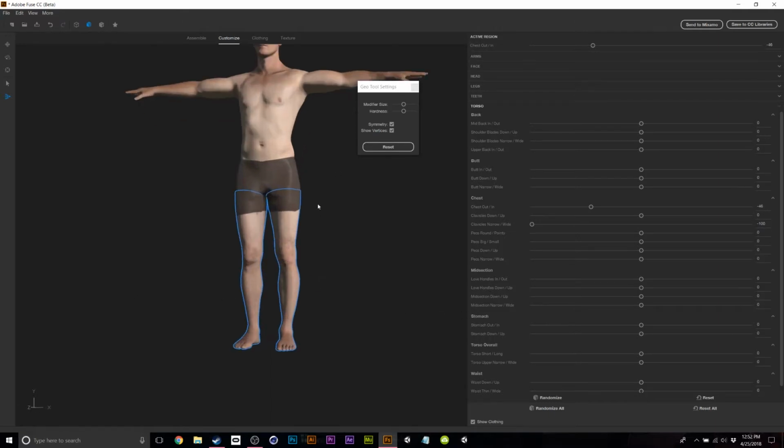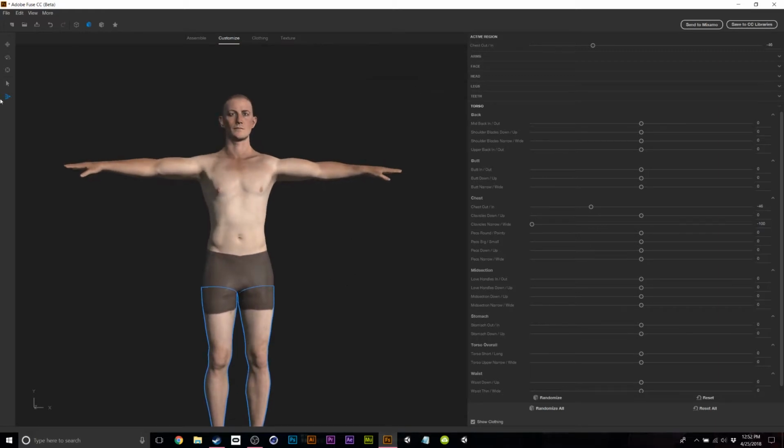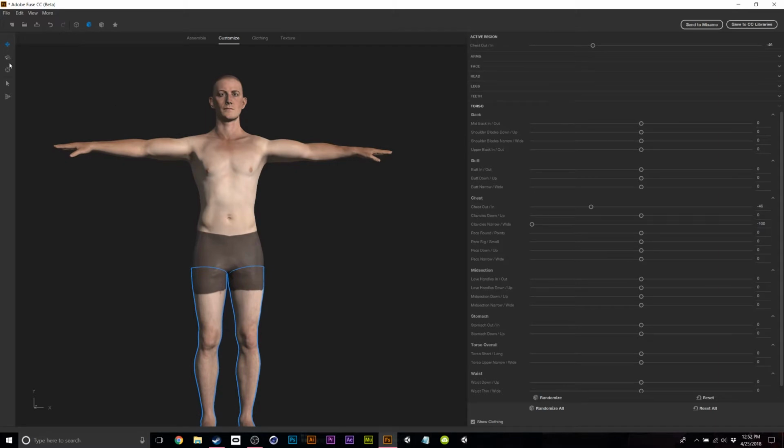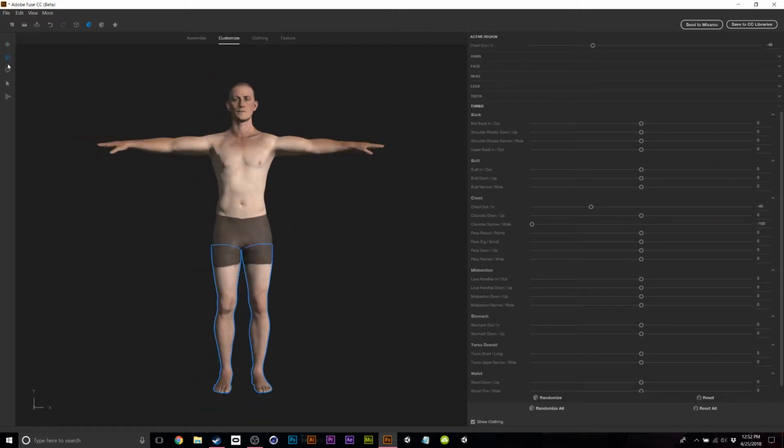Cool. So from here, oh, by the way, I forgot to mention this, but you do have options up here for how to move him. And this is just target. It takes you back to your starting area.